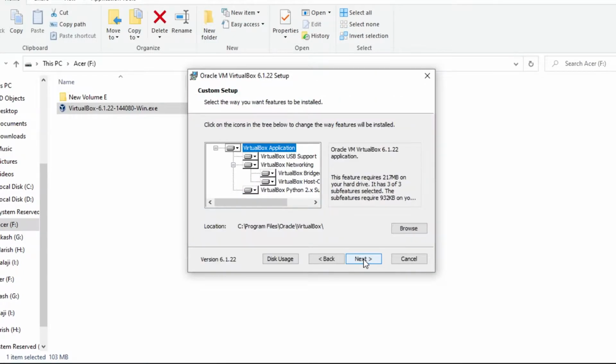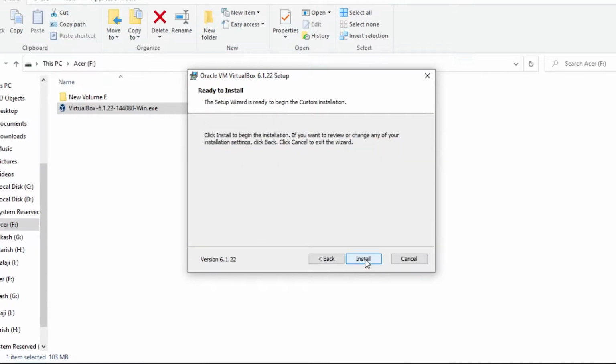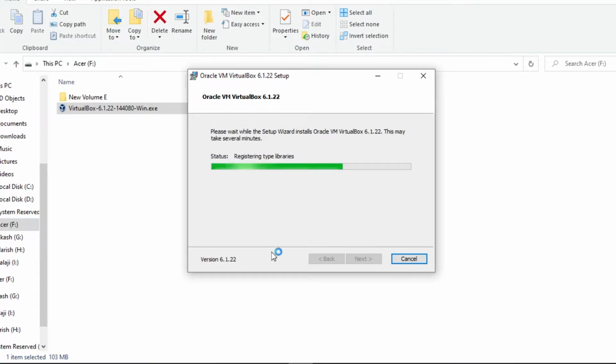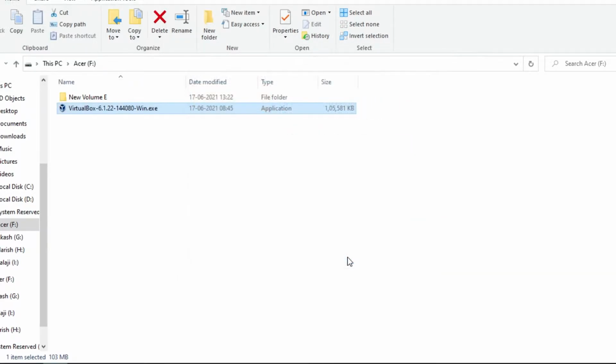Click Next. Click Next. Click Yes. Click Install. Click Yes. Click Finish.